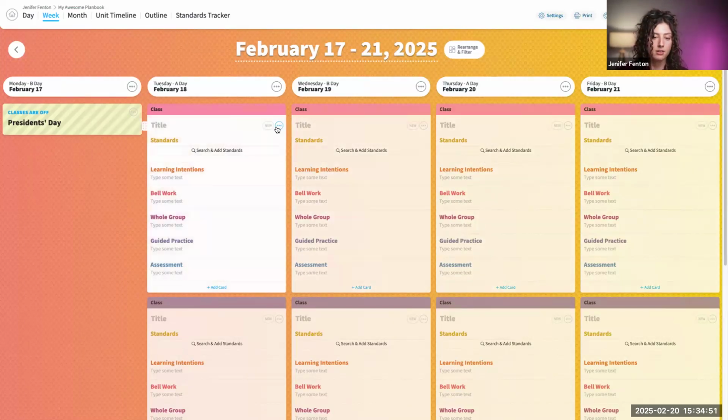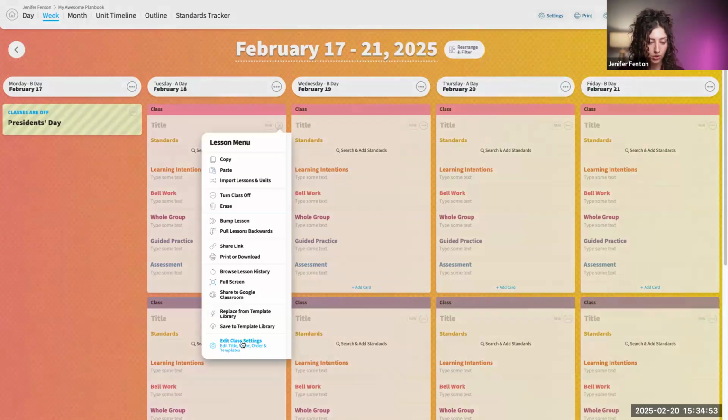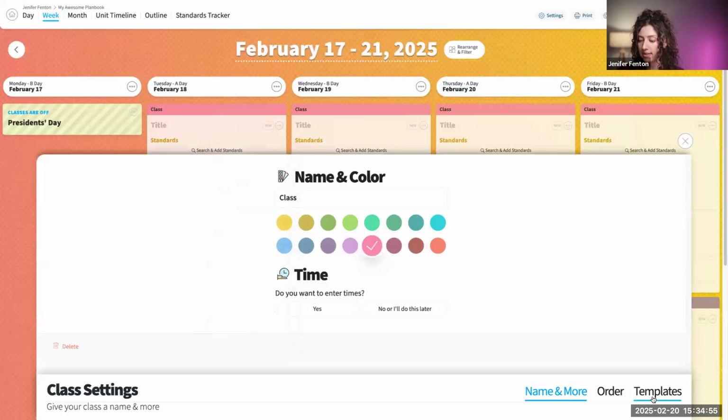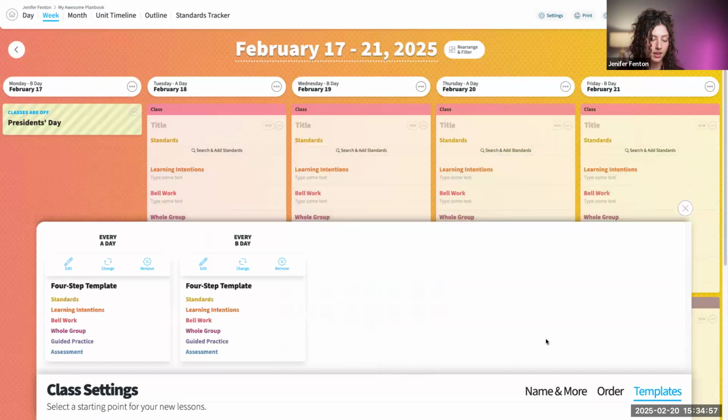Okay, so let me show you a little bit better here. So click on my pink class. I'm going to go to edit the class settings and the templates. And oh, I'm in my AB day again. Shoot. Okay. But that shows a little bit better. So if you wanted every A day to change to a different template, you could choose that right there.